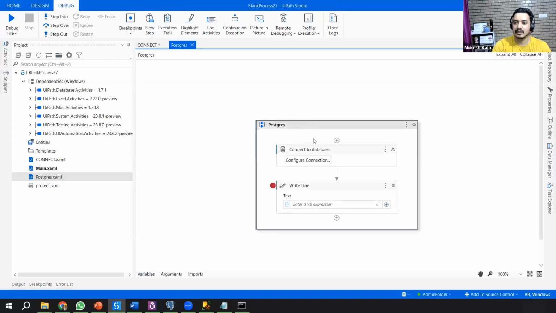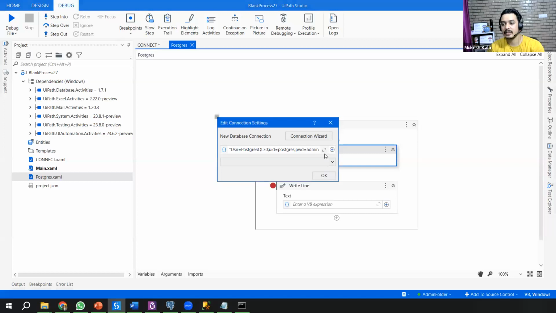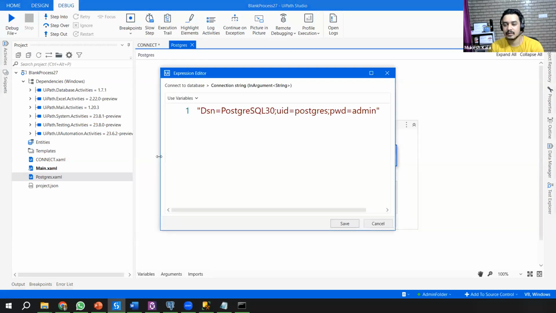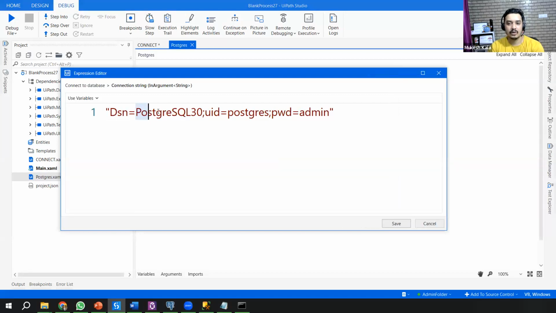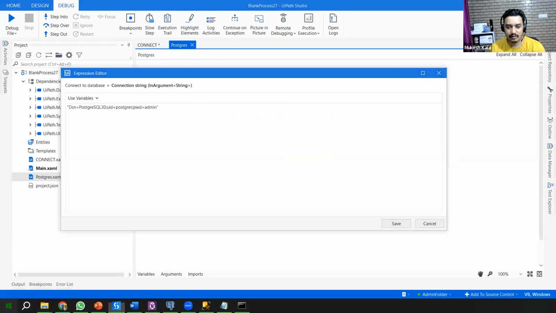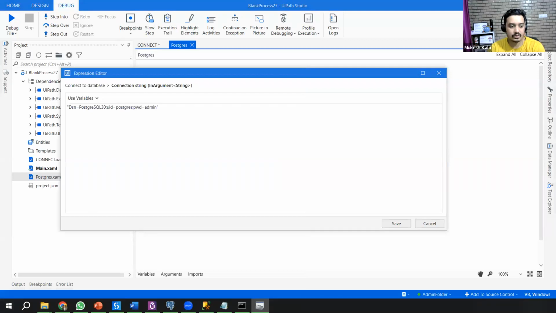I connected this before, so this is the same activity, the Connect to Database activity. To answer your question, Bala: let's say I want to connect to a database in a different location. Now, if I go to Configure Connection, you will notice this syntax. I hope now you understand where this is coming from. PostgreSQL 30 is coming from the same ODBC. See, ODBC, I'll show that to you as well here.